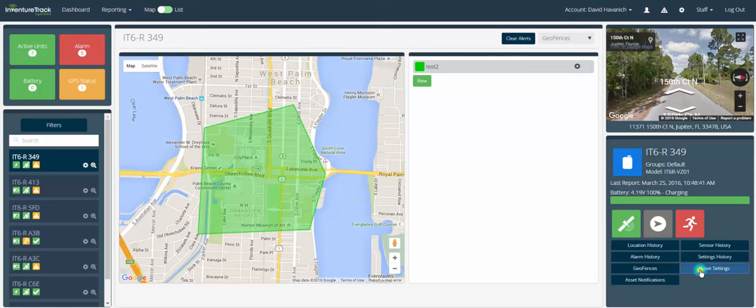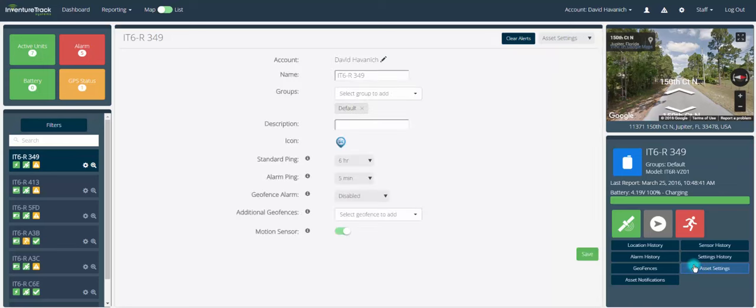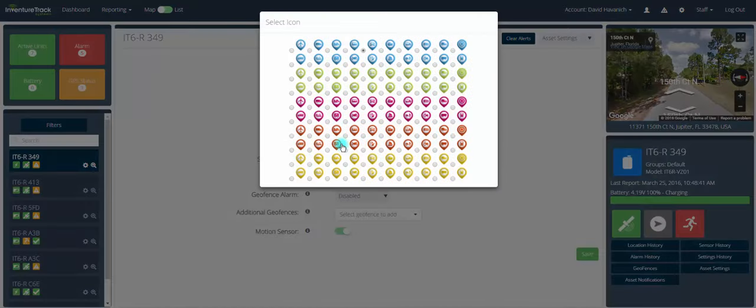Next is the asset settings. So I'm going to go in here and I'm going to spend a little bit of time. You can change the name of your device to anything that means something to you, and you can also change its description. Okay, if you have multiple groups, you can select them from here as well. And of course, you can change the icon to whatever you'd like.